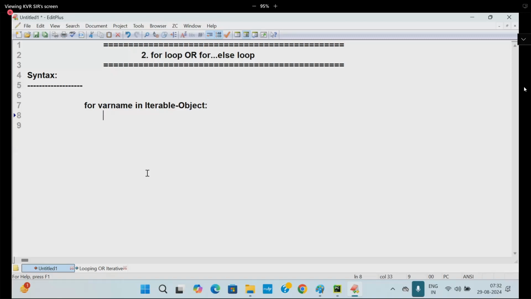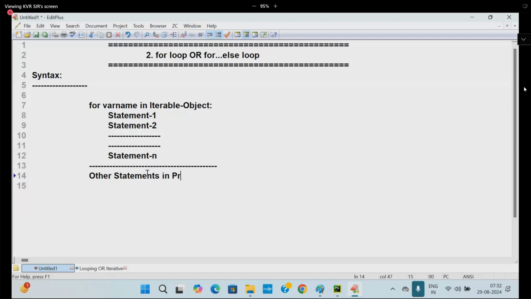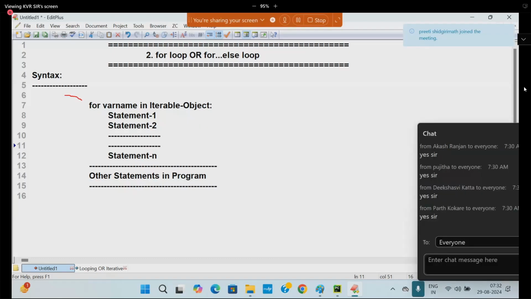Now I will write statement 1, statement 2, and so on, statement n. There I'm writing other statements in the program. So here carefully try to follow. For here I'm writing variable name, iterable object. This is called the indentation block. Then after that, other statements in the program.